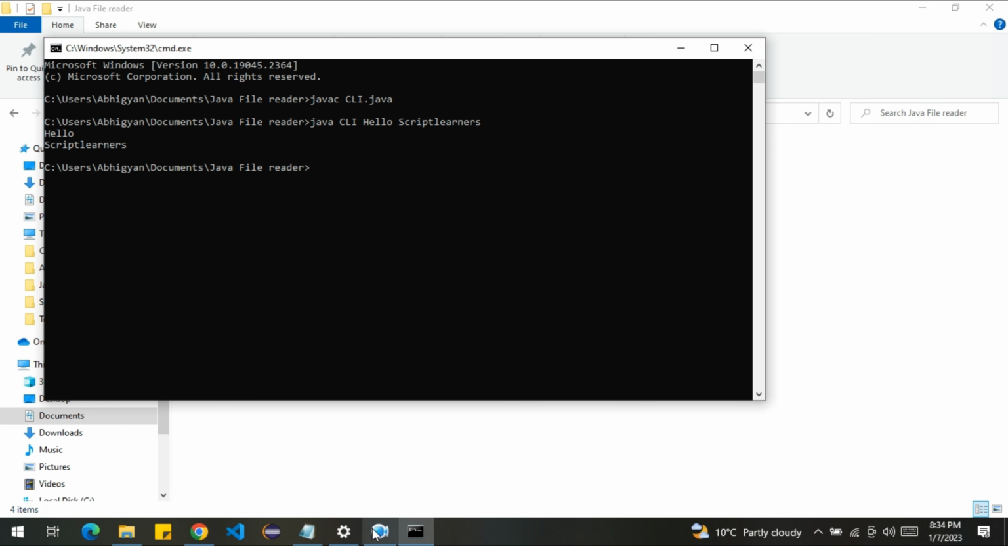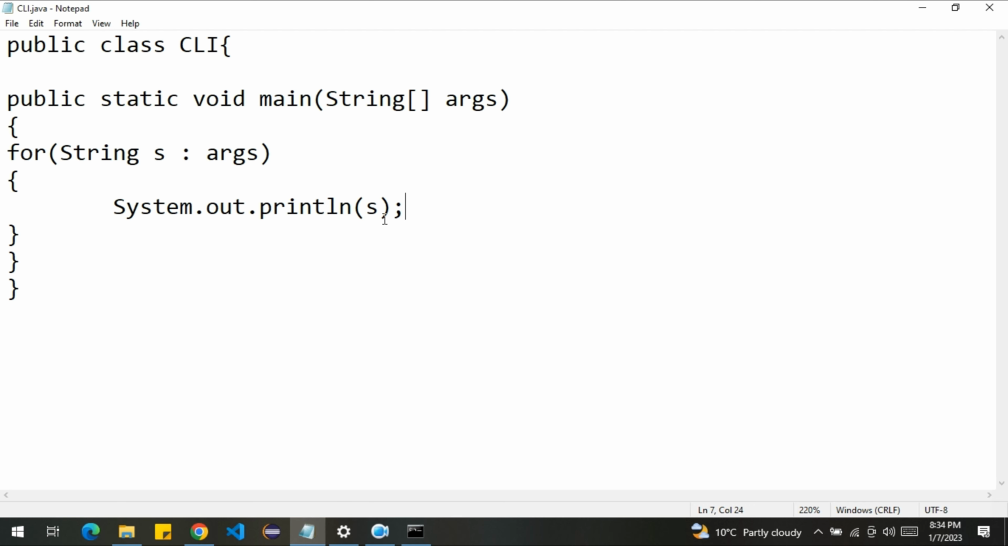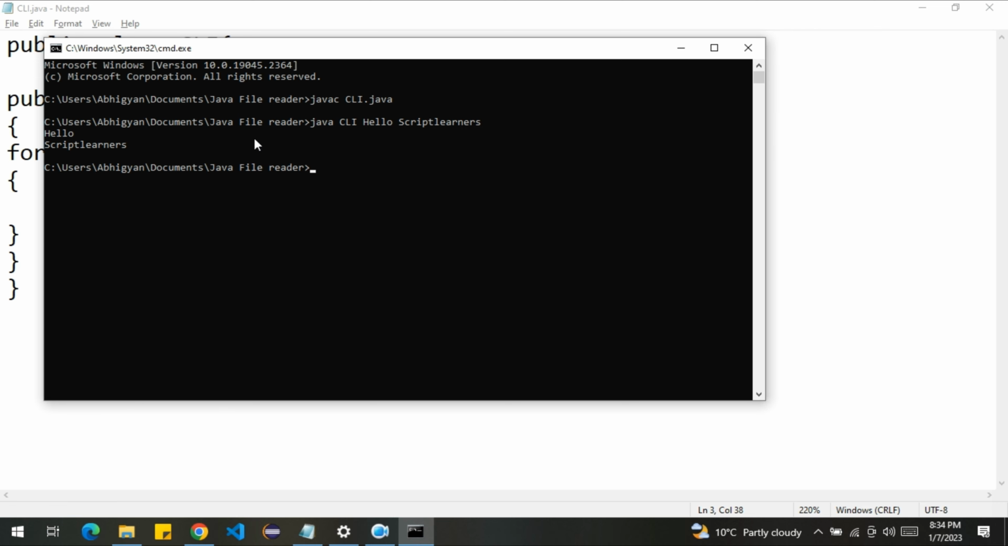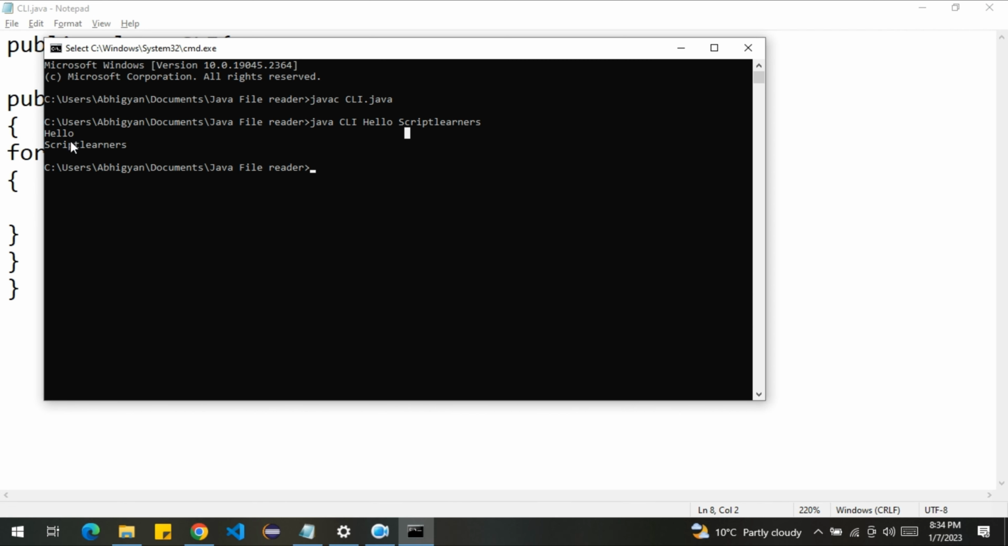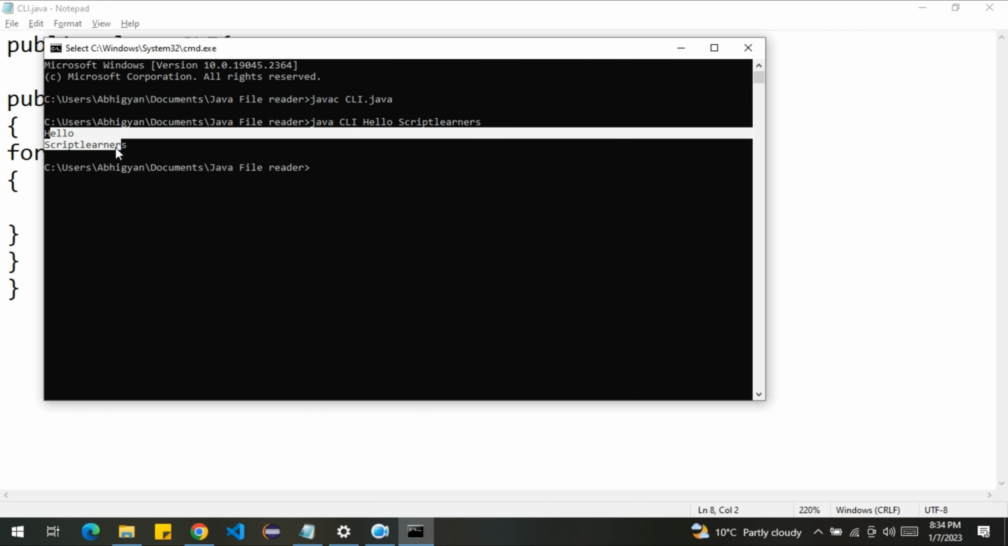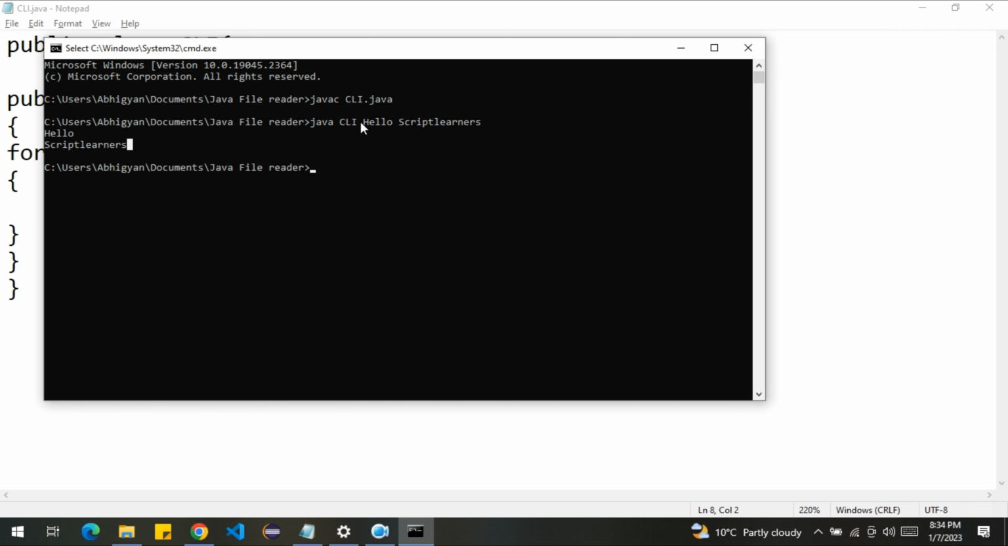So that was the basic aim of our program. What we did is we simply passed some arguments while executing, and then we printed those inside the console. So here we got the argument that we passed, that is hello script learners, as the output inside the console. So that is the basic use of command line arguments.